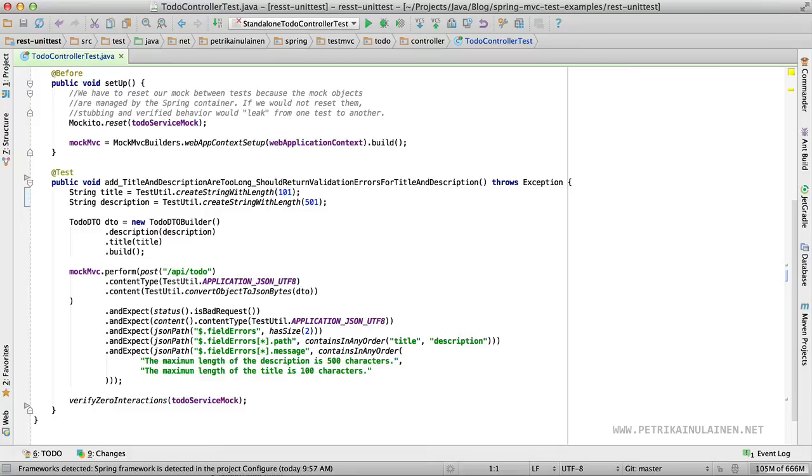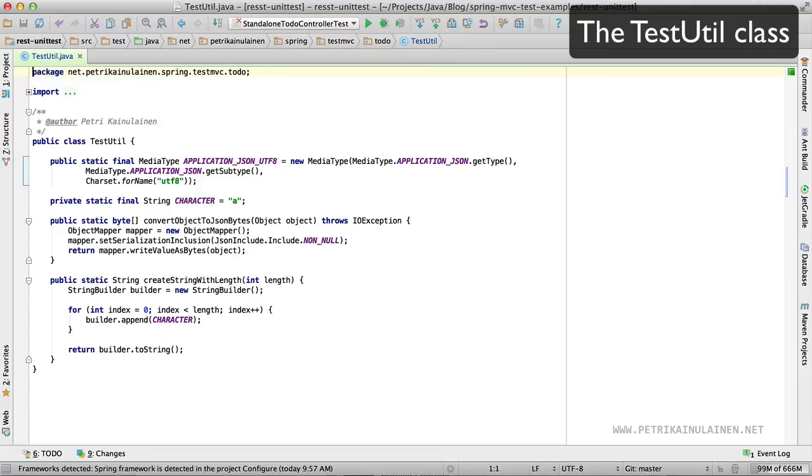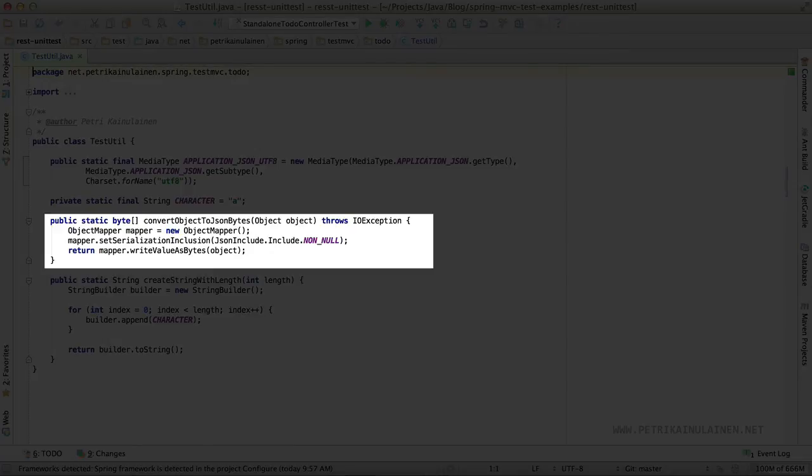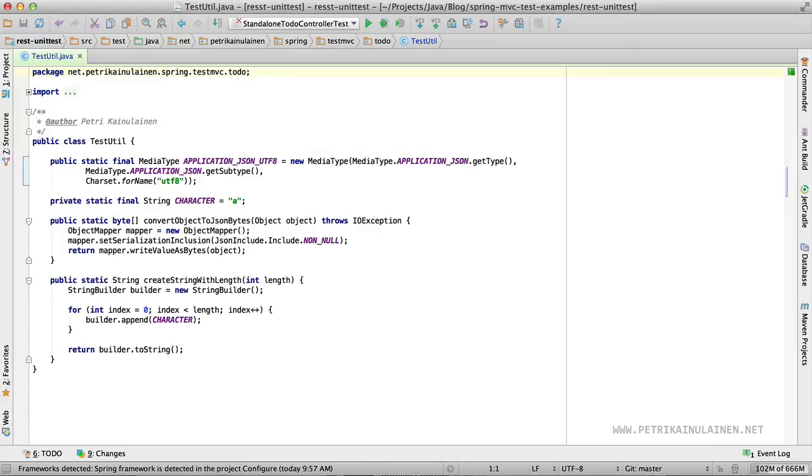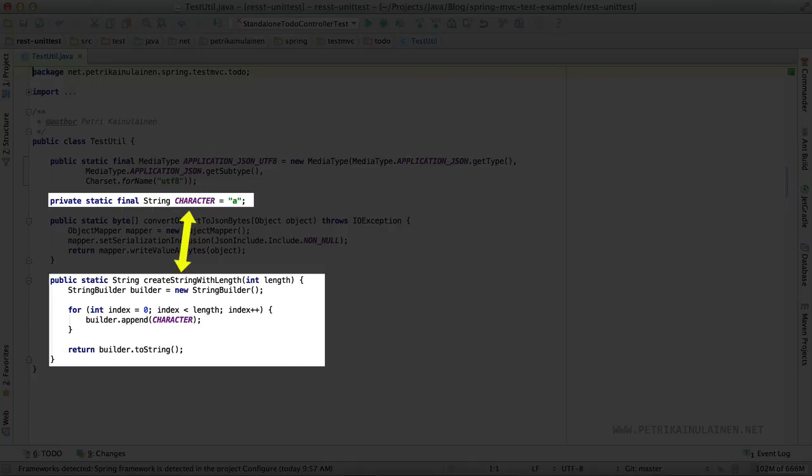Our unit test uses 2 static methods of the TestUtil class. These methods are described in the following. The convertObjectToJsonBytes method converts the object given as a method parameter into a JSON document and returns the content of that document as a byte array. The createStringWithLength method creates a new string object with the given length and returns the created object.